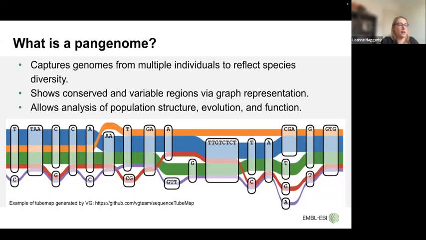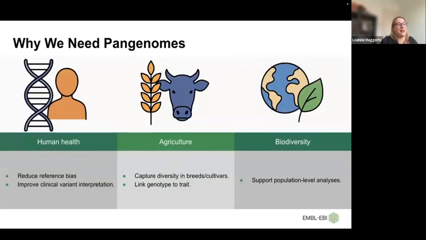So in a pangenome graph, every node represents a sequence segment. Every edge defines how those segments connect across genomes. And projects like the Human Pangenome Reference Consortium are using these graph structures to provide a more accurate, inclusive reference. So this reduces bias and allows more precise variant calling. Within Ensembl, then, we're developing the infrastructure to host, annotate, and visualize these multi-assembly resources, and that's what I'd like to talk about. But why do we need pangenomes?